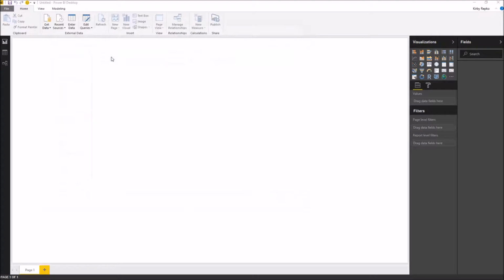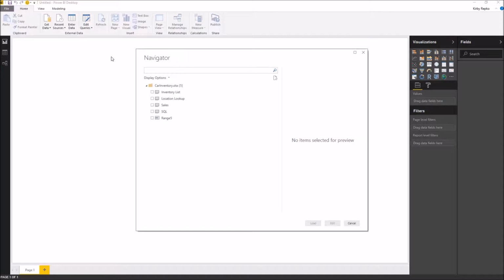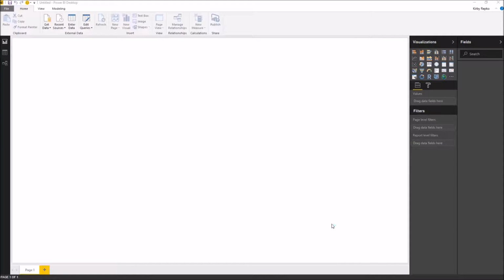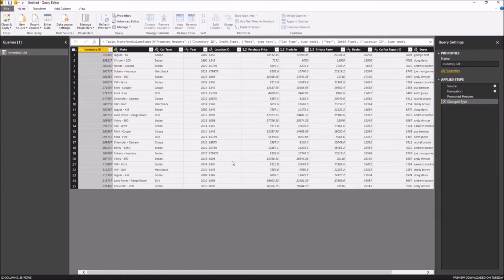It's called Car Inventory. We have a fictional car lot here. We're selling some cars, and we're going to grab the inventory list. Now, before we load it, let's click the edit button. We're going to make a simple transformation on this table. There is a column called make, but it's combined make and model. Let's split that out to make our reporting easier.